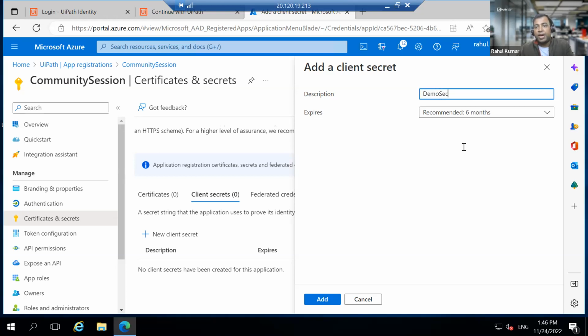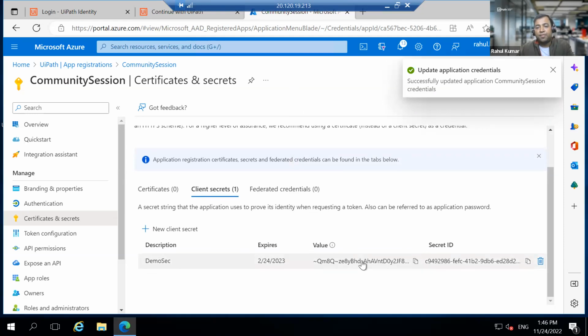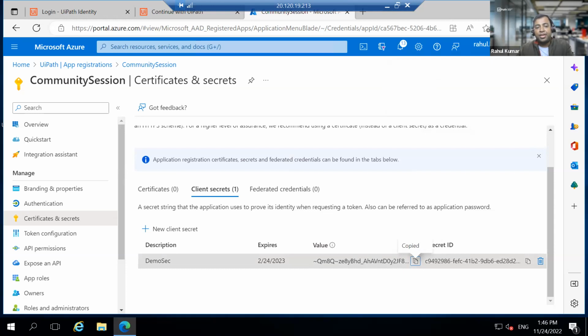And you can give the expiry date of the secret: 3 months, 48, or you can also customize, and you can click on add. Once you click on add, you have to copy the value part of your secret. This is required later, so I just copied this one and keep it in some place. I need these values when we do the next part on the orchestrator side.